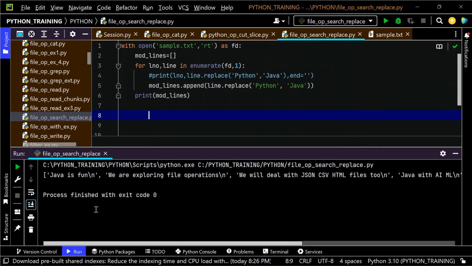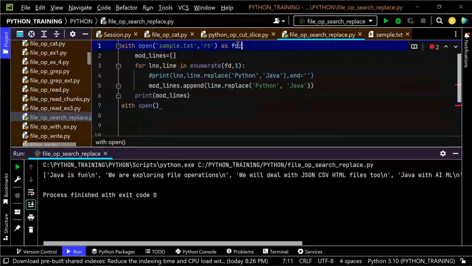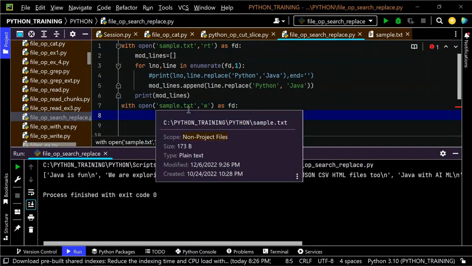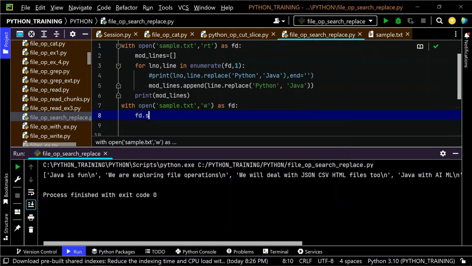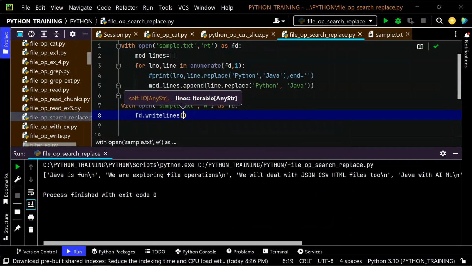Now what we need to do here is actually open the same file in the write mode. We can do that, the same file descriptor, everything. W as of D, right? And then it is done. Then we can say fd dot write lines, and in the write lines we can specify the mod lines. Okay, so the line is done.